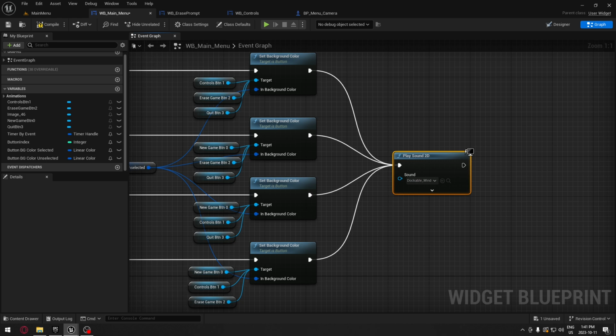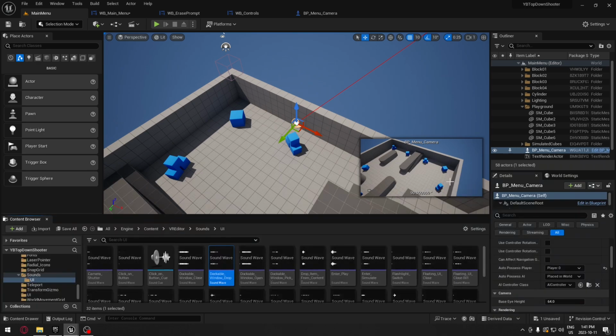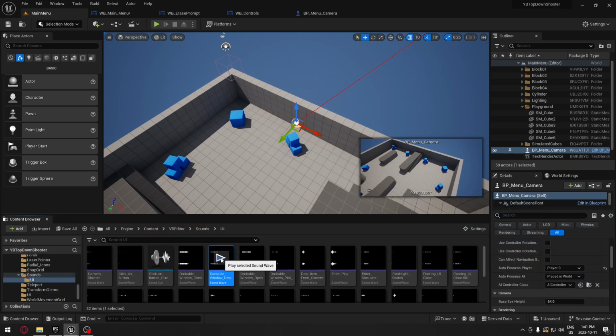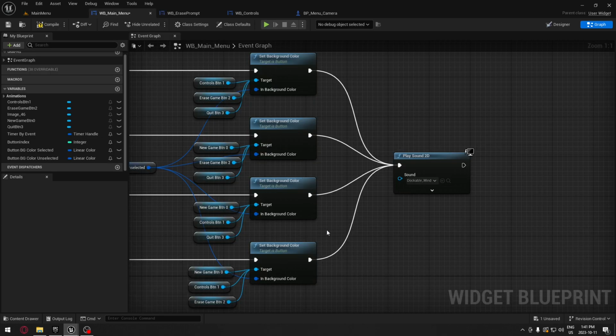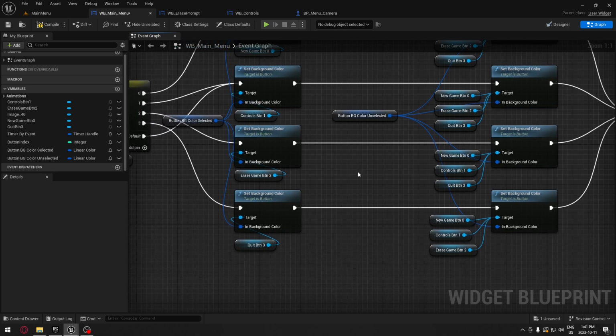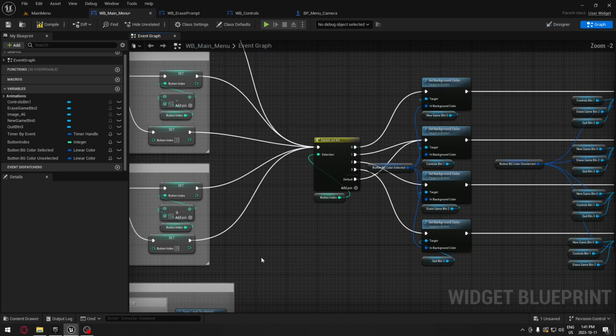Is it this one? Let me confirm. Yeah, it's going to be the drop duckable that I want. So this one here. So every time we can go to it and just play a sound. Every time we're going up and down, it's going to play this sound. Okay, perfect. So from that, I think we should be fine.